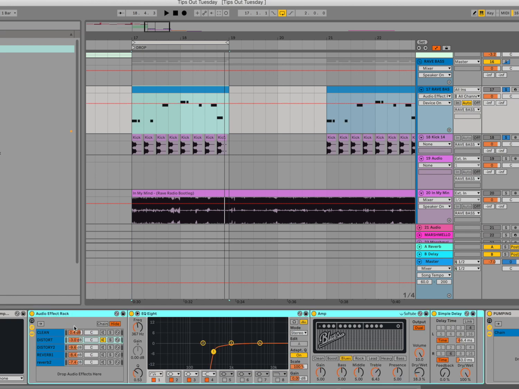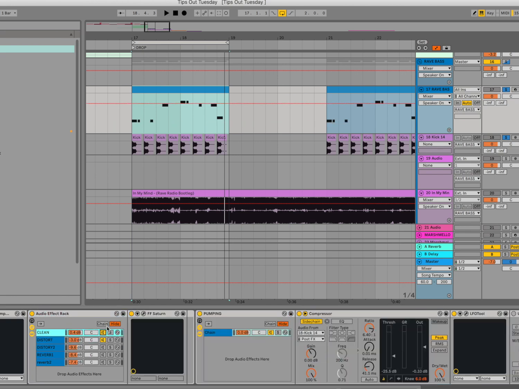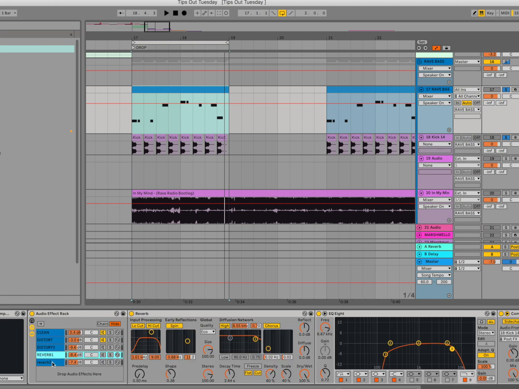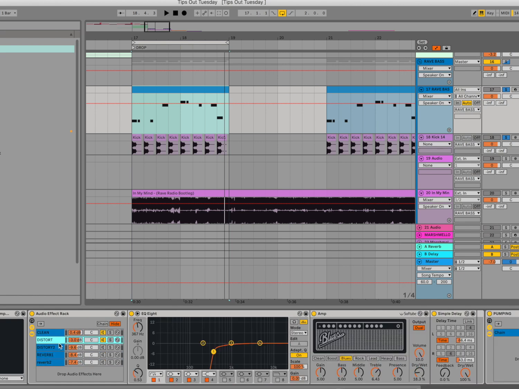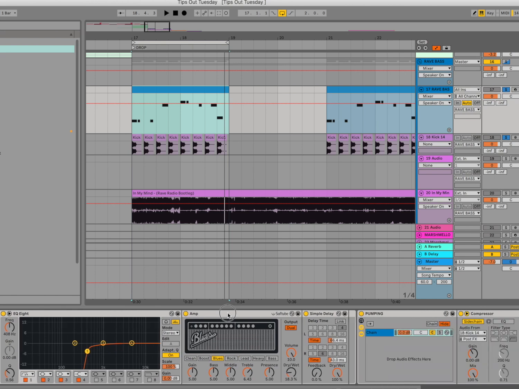Firstly, I use an audio effects rack so I can keep the clean signal here and then bring on different effects and mix them in with the original signal. So we've got our clean sound there, and then I've got a second channel on the audio effects rack which distorts just the high end. So I've got the high end coming in here, all the low ends rolled off, and I'm just using Ableton's amp to add some distortion, and it sounds like this.